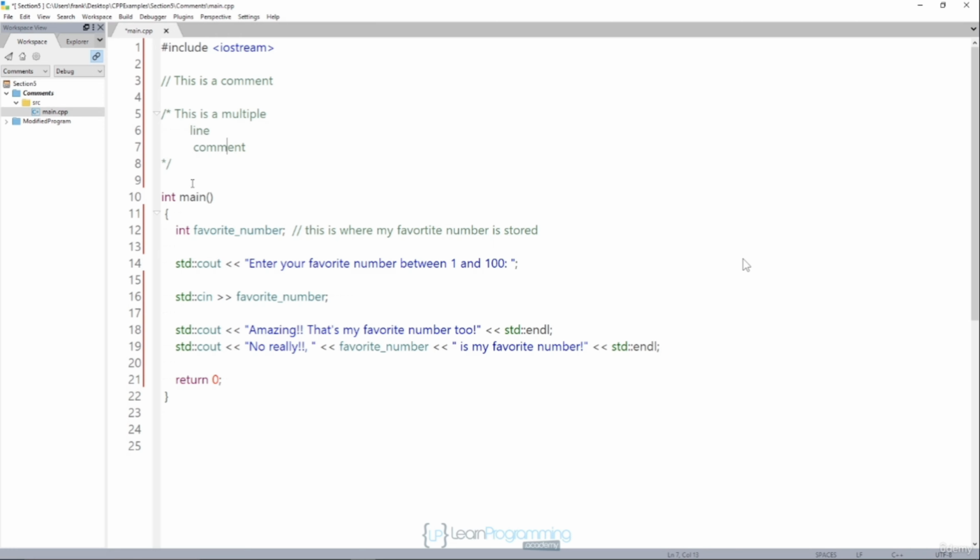Okay, so now let's talk a little bit more about these comments and what makes sense, what doesn't make sense. The idea behind programming is literate programming.